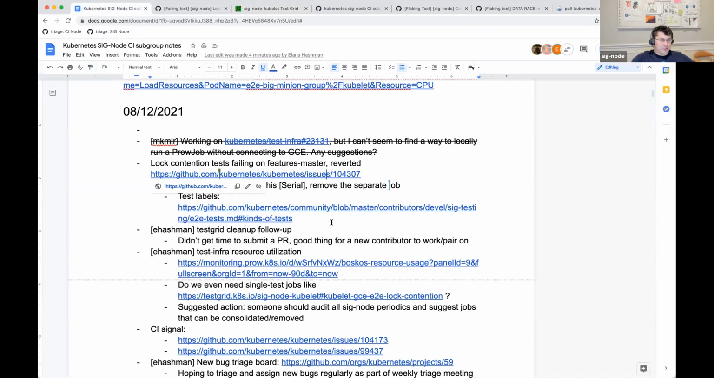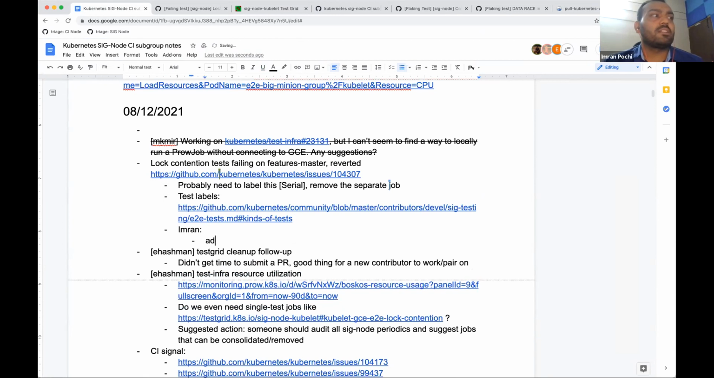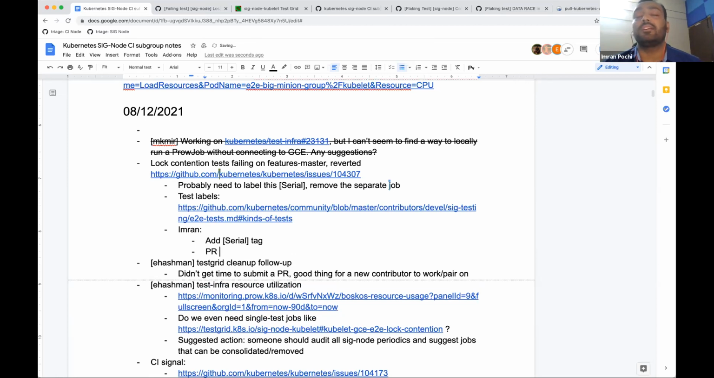Okay, so action items here. Imran, can you follow up on that? Add serial, make sure that it runs in serial, and then we can remove this extra job. Sure. So just to get it right, for the current test, I need to add a serial tag. The PR that was reverted, I need to add a serial tag there. And the PR that got added in the test infra repo for the job needs to be reverted, right? So that shouldn't be there anymore.